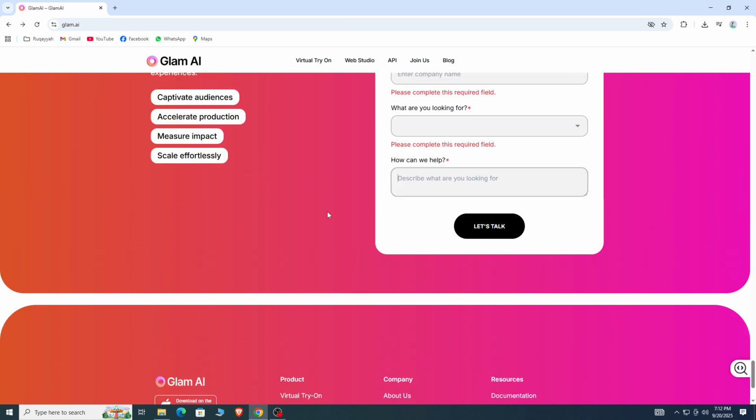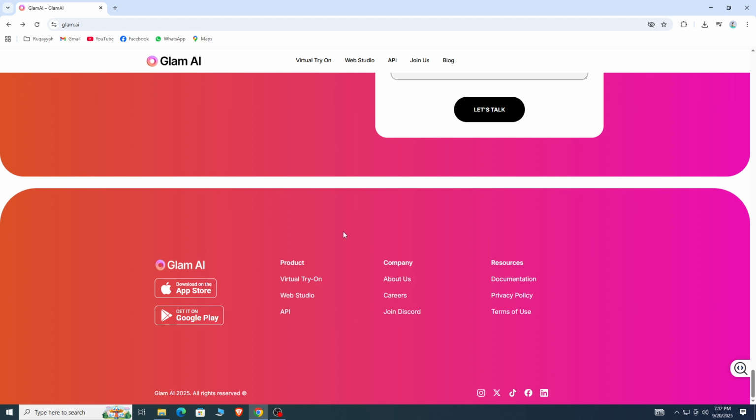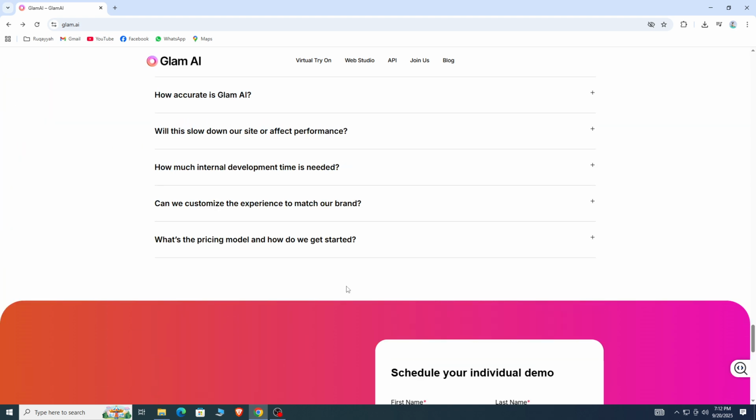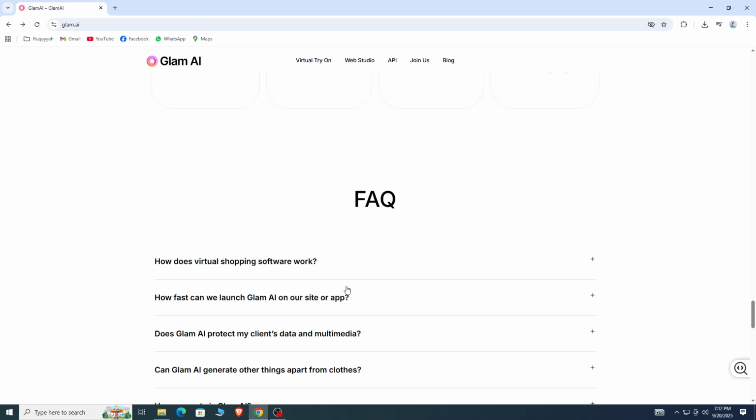Once submitted, their support team will review your request. If you're a company, they'll schedule an individual demo for you. That's basically it to get started with Glam AI.